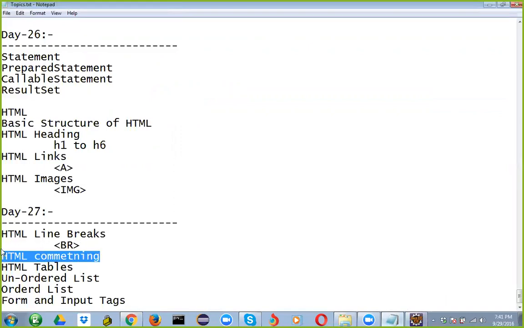The HTML commenting. So we have seen the commenting in Java, right? We know how it works, commenting in Java, maybe in the second class. In the same way, we do have commenting in the form of HTML. So we know for what purpose commenting is used, right? To hide a code or to skip something that's part of execution.